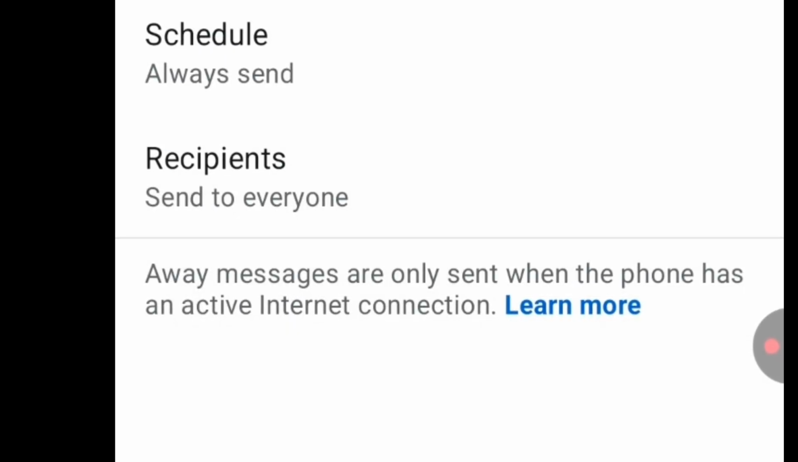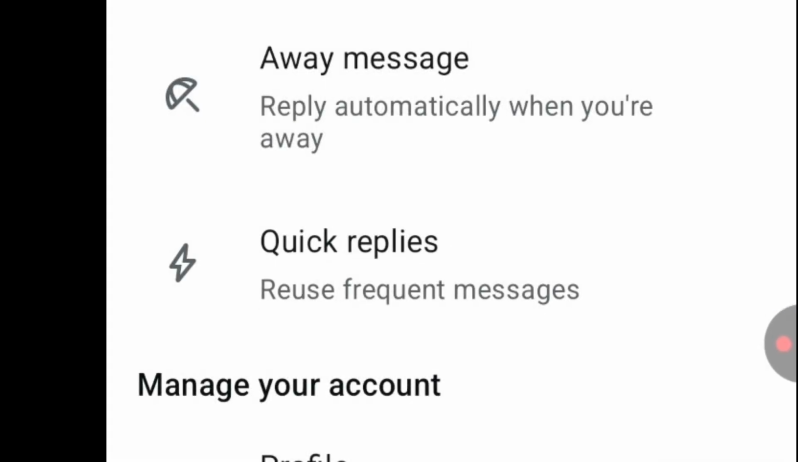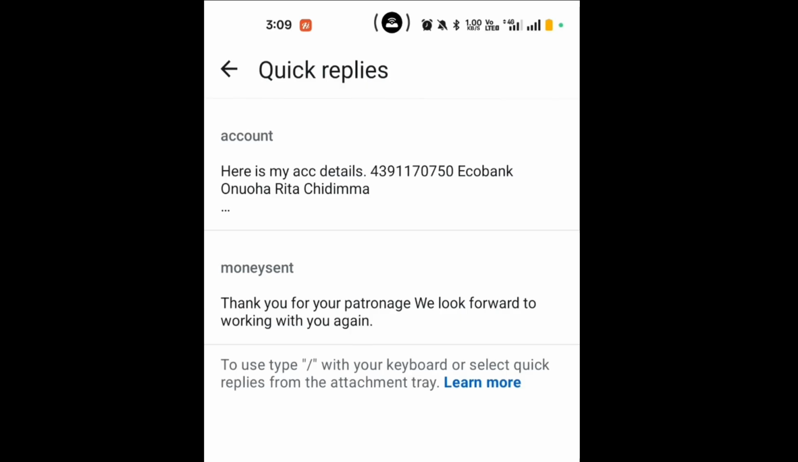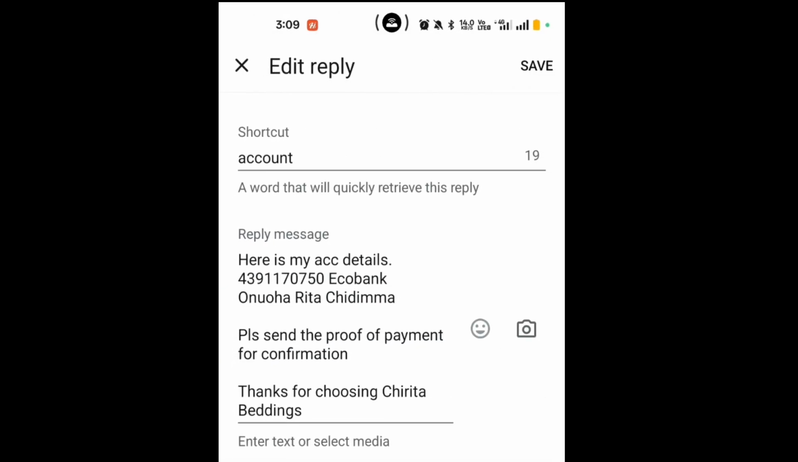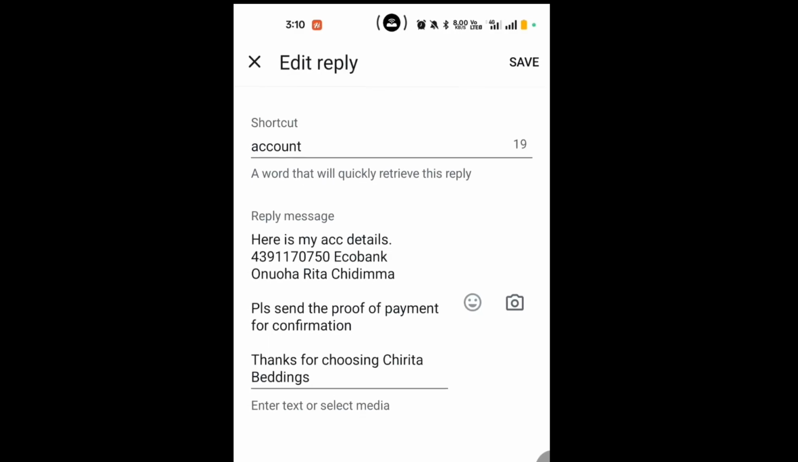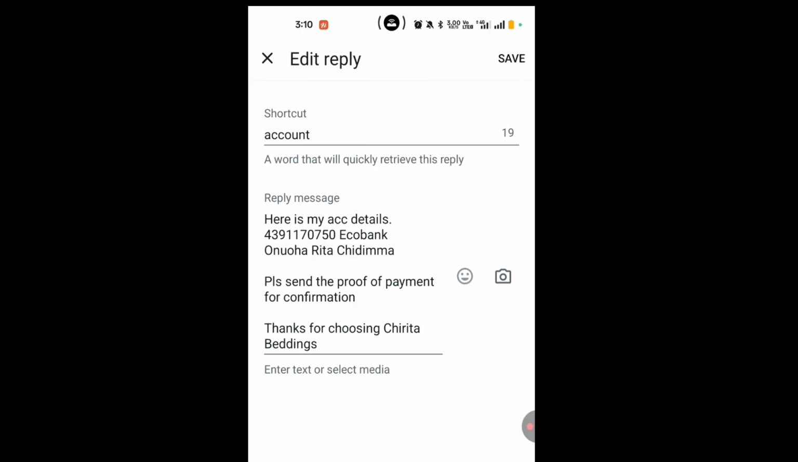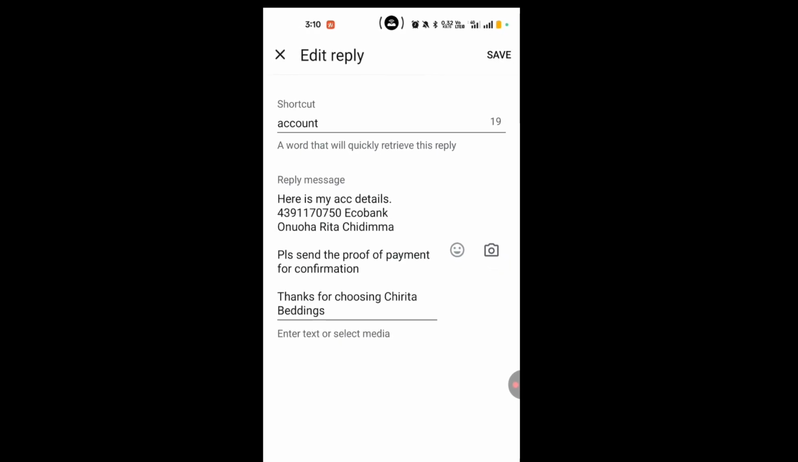So let's go to the next one, which is quick reply. Let's assume that somebody is always asking you, send me account number. Like mine is an account number. Once a person asks for account, it will by default send to them. All right, so that is your quick reply. You just type the shortcut and what you want it to reply.